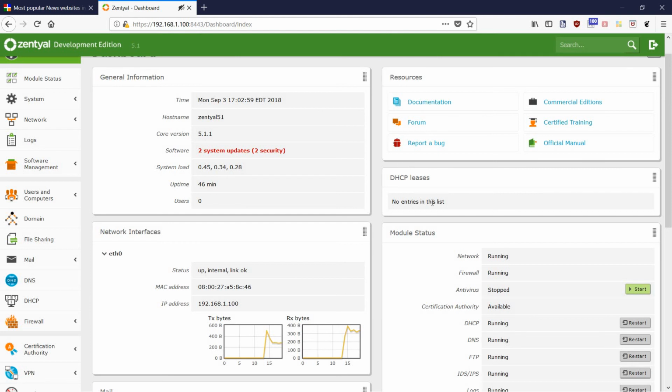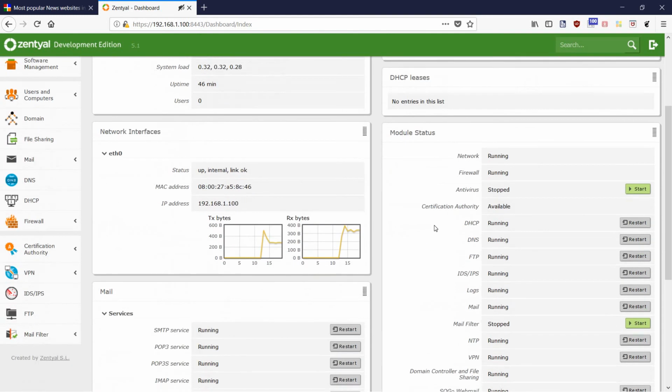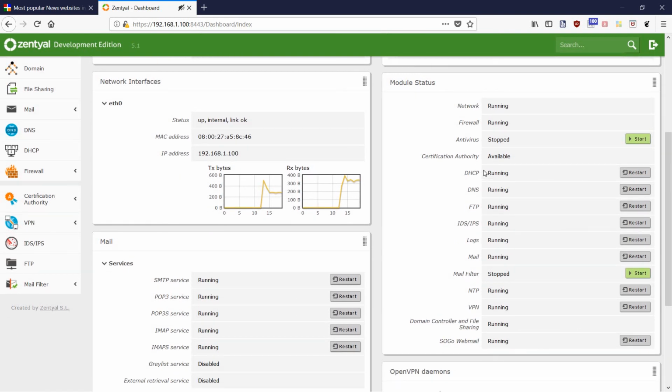I've got my ASUS router issuing DHCP leases in the range of 192.168.1.150 to 192.168.1.190. Okay. Here's the module status. Network is running. Firewall is running. I've got antivirus stopped at the moment. The certificate authority, which I do have set up here as well, is available. DHCP is running, DNS is running, FTP is running, IDS, IPS is running. The logs are up and running, mail's running.